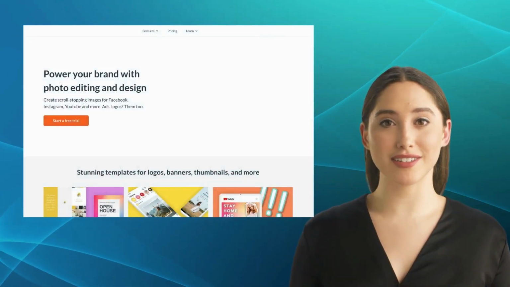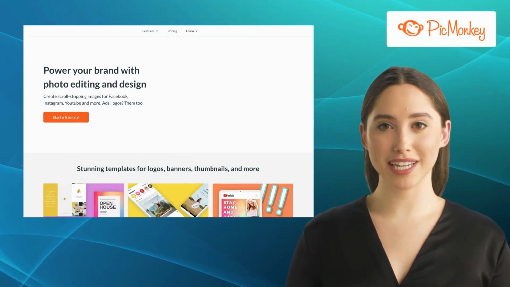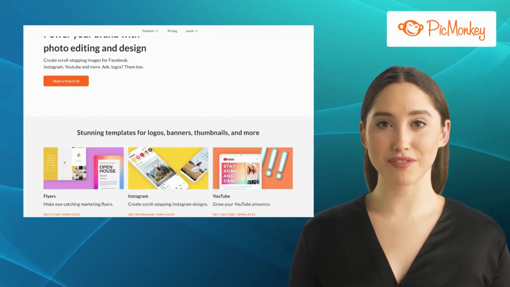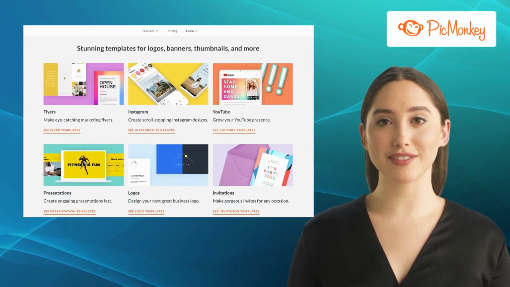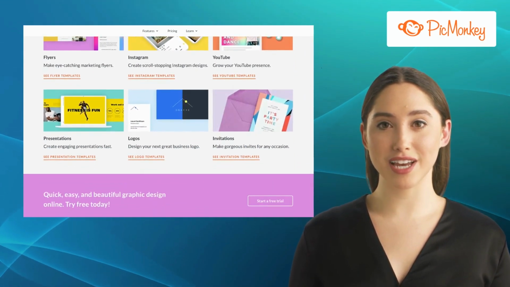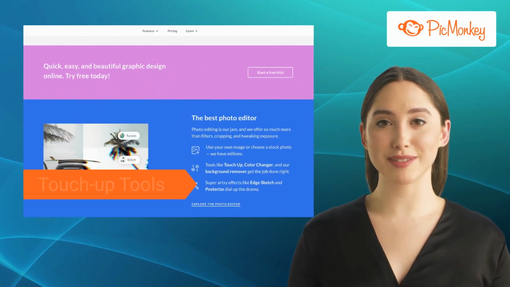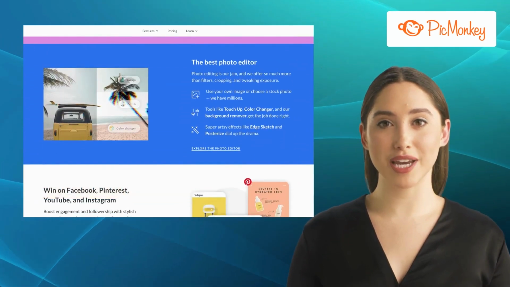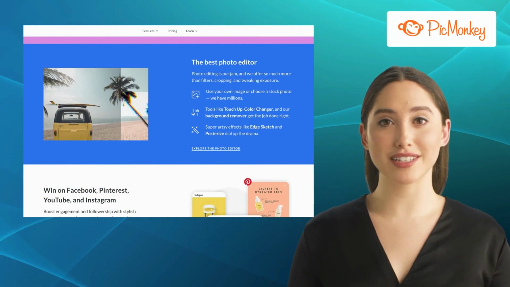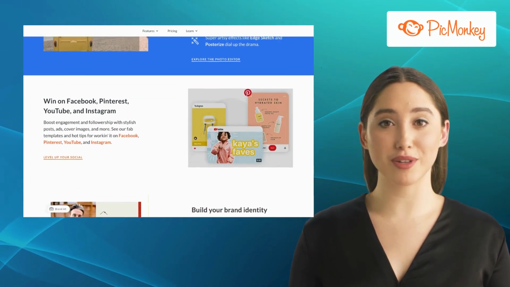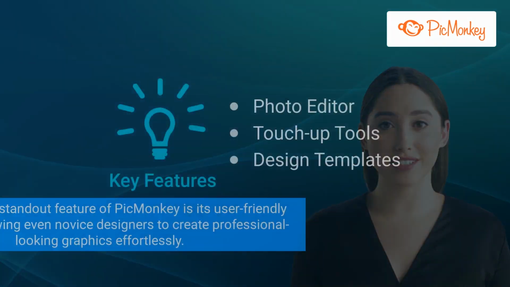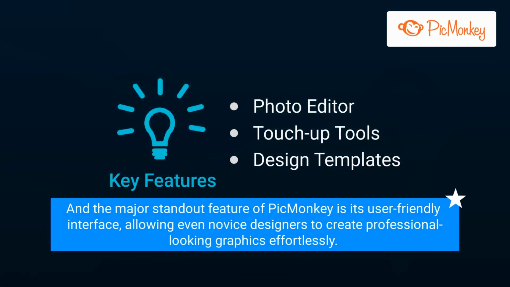Our fourth alternative is PicMonkey. PicMonkey is a versatile photo editor and graphic design maker that equips you with a comprehensive set of tools to explore your creativity. It offers key features like photo editor, touch-up tools, and design templates. From basic photo adjustments to advanced editing techniques, PicMonkey offers a seamless experience for enhancing and transforming images. And the major standout feature of PicMonkey is its user-friendly interface, allowing even novice designers to create professional-looking graphics effortlessly.